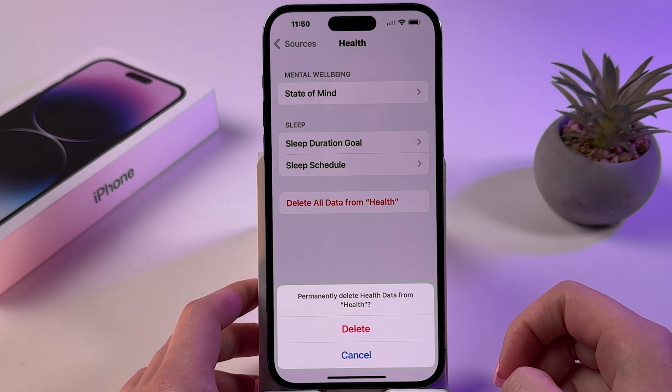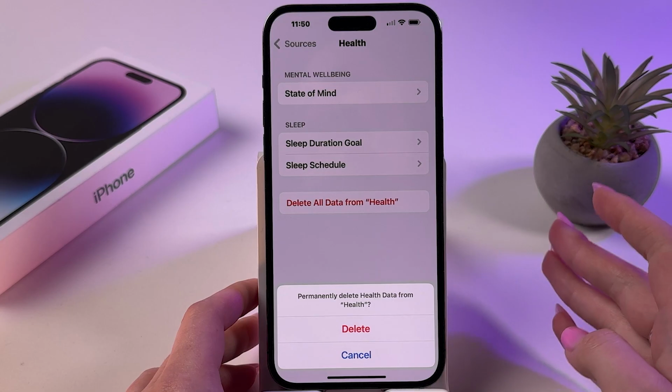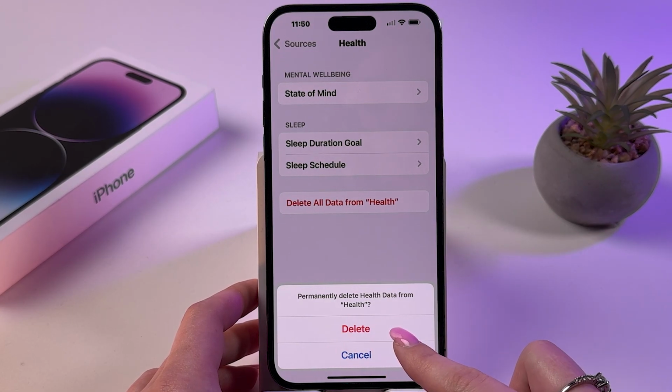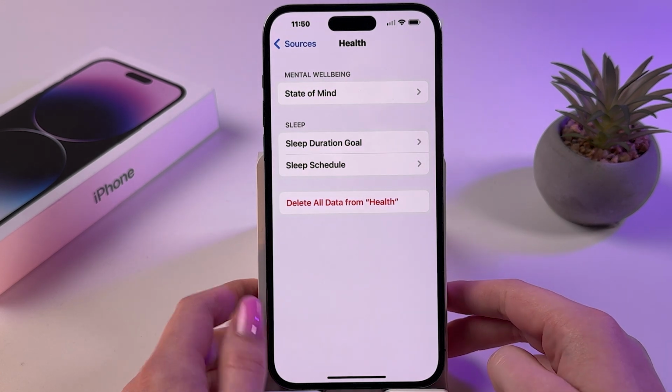So you can click it, and now if you really want to delete health data on your phone, then tap this red option again to permanently delete it.